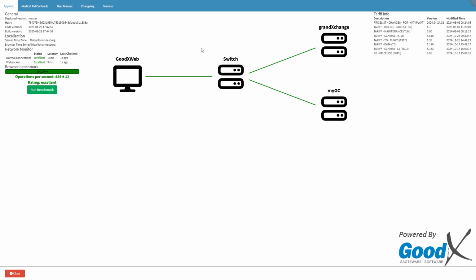Next, we have the Integrated Health Checker. The Integrated Health Checker is a display of a map which shows all your practice's connections to the switch and external portals such as MyGC and Grand Exchange. It's important to understand that the switch and the actual GoodX web portal are the main components in this diagram. The external portals are extensions of these two main components.